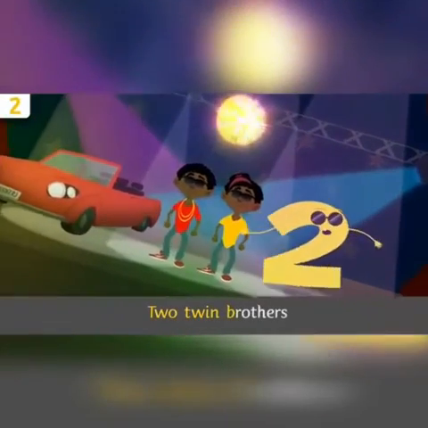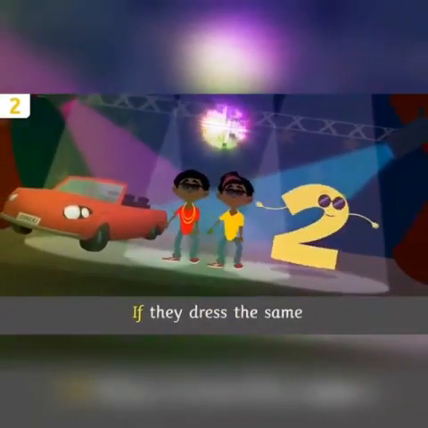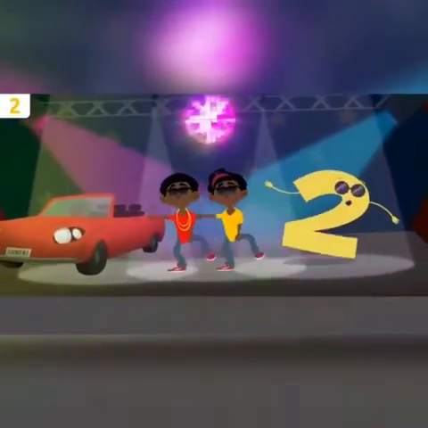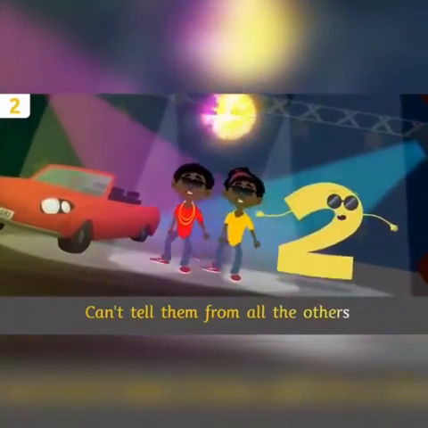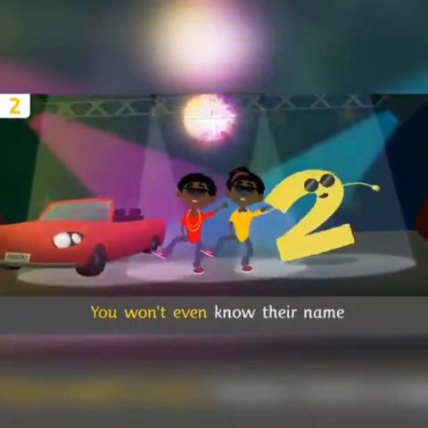2 twin brothers can't tell them from all the others. If they dress the same, you won't even know their name. 2 twin brothers can't tell them from all the others. If they dress the same, you won't even know their name.